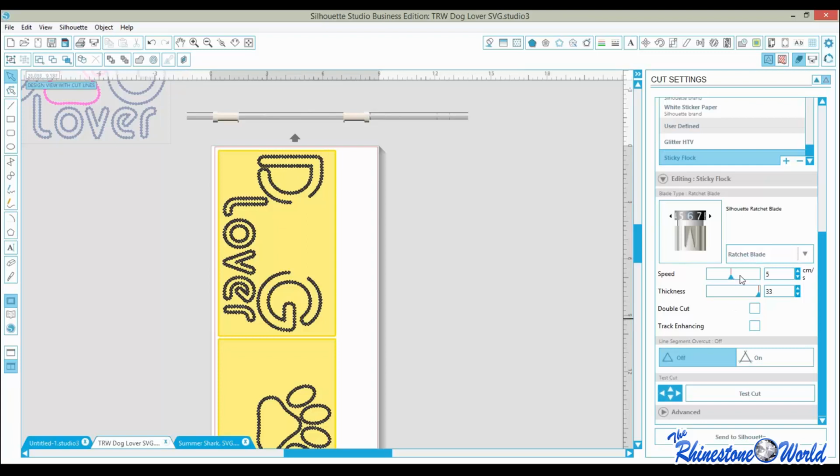You want a speed of 10. If you are doing a lot of rhinestones, I would suggest bringing the speed down a little bit just to make sure that the machine doesn't rush itself. And by default, it has thickness 33. You do not want that. You need to bring it down. It'll cut straight through everything. So you want your thickness to be 14. So I'm going to bring that up, and you're going to check double cut. So these are the settings, and then these will save.